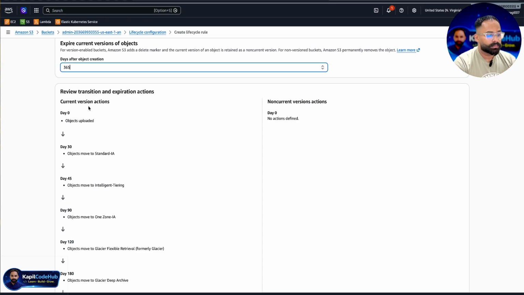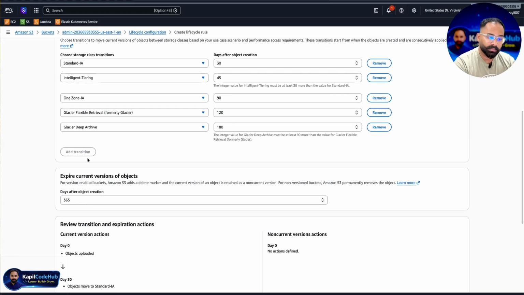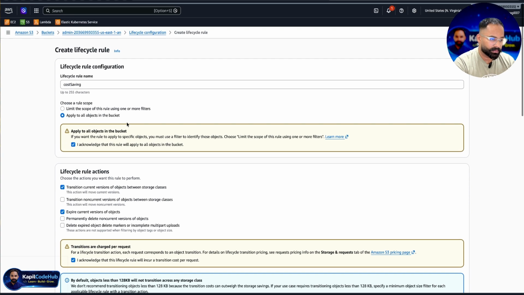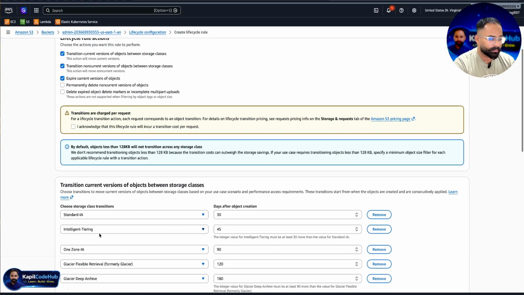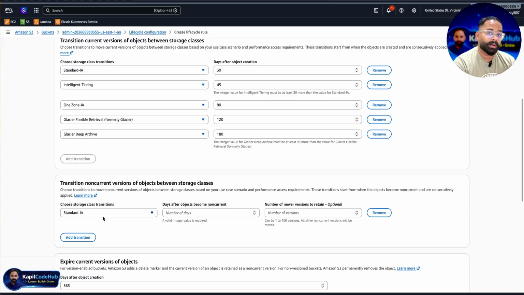Now you see that in the current version we have seen all this, and whatever objects I'm working with will all be covered in my current version. Now let me talk about the non-current version. What do I mean by a non-current version? If you click on non-current version, a similar kind of transition chart appears, but there is one additional field there. This is my additional field.